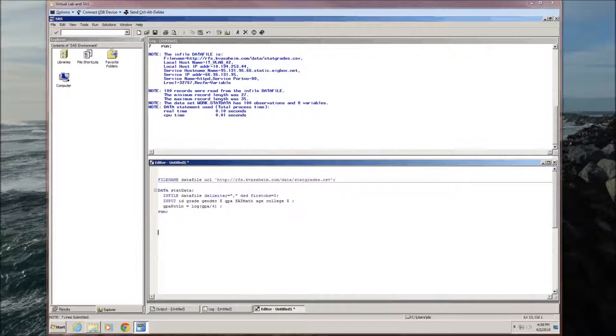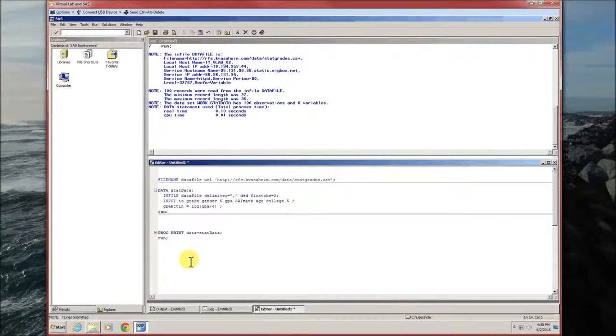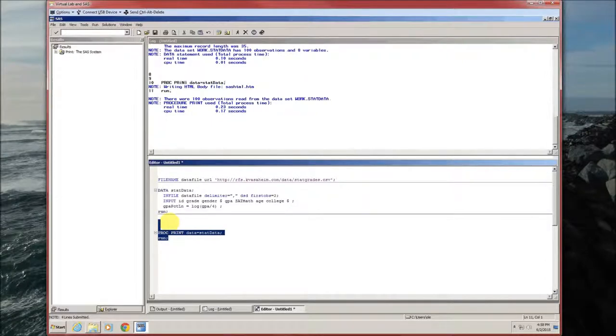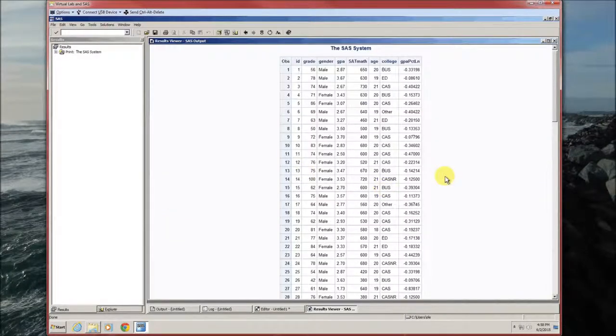Of course, one thing that we really do want to do is actually look at our data just to make sure that we got it in there correctly. So to do that, we're going to do a proc print. Proc, again, is for process. Print is the actual process we want to use here. Tells SAS that we want to print something. So what are we going to print? We're going to print the data set stat data. Here's the data set stat data.